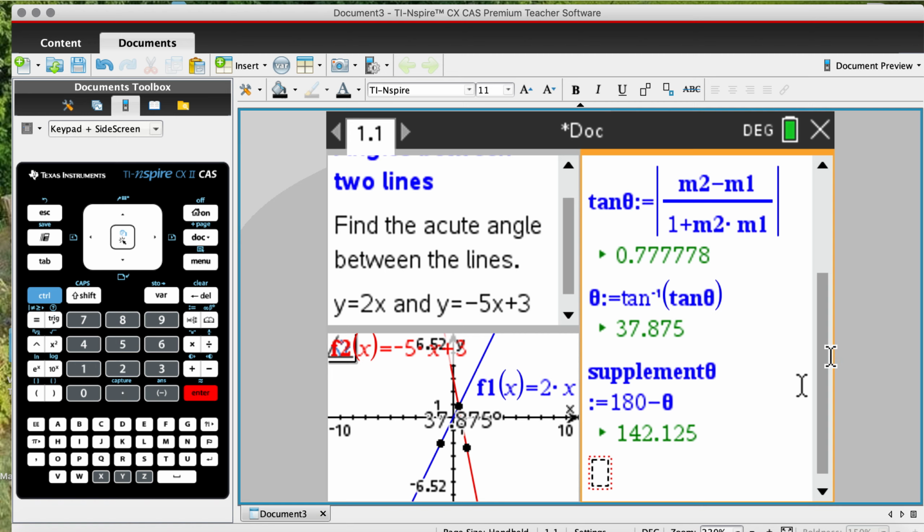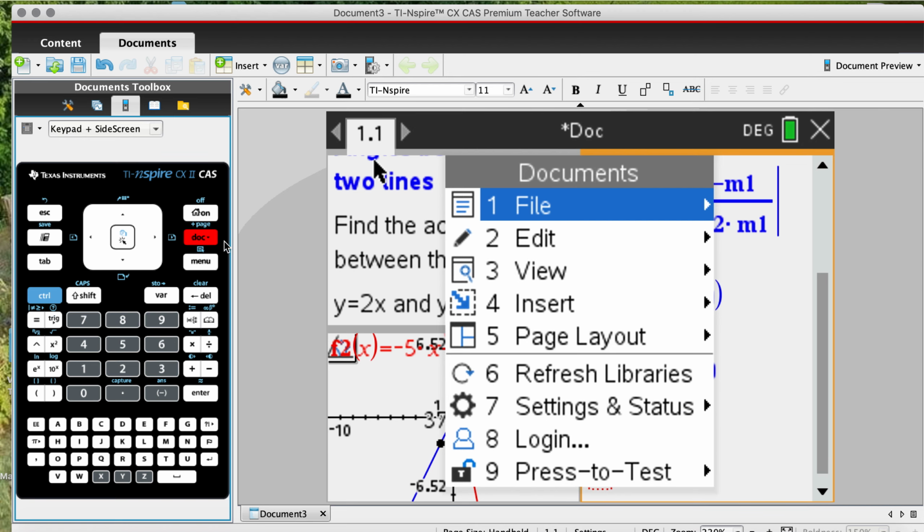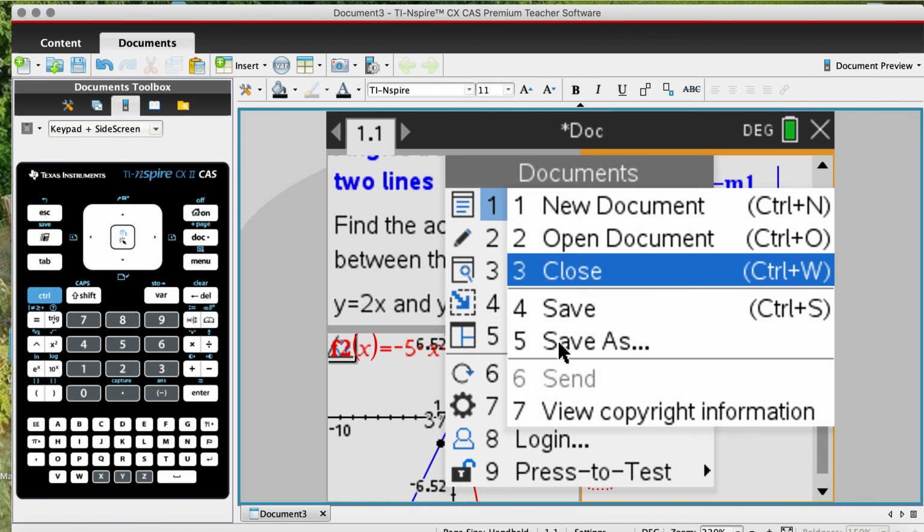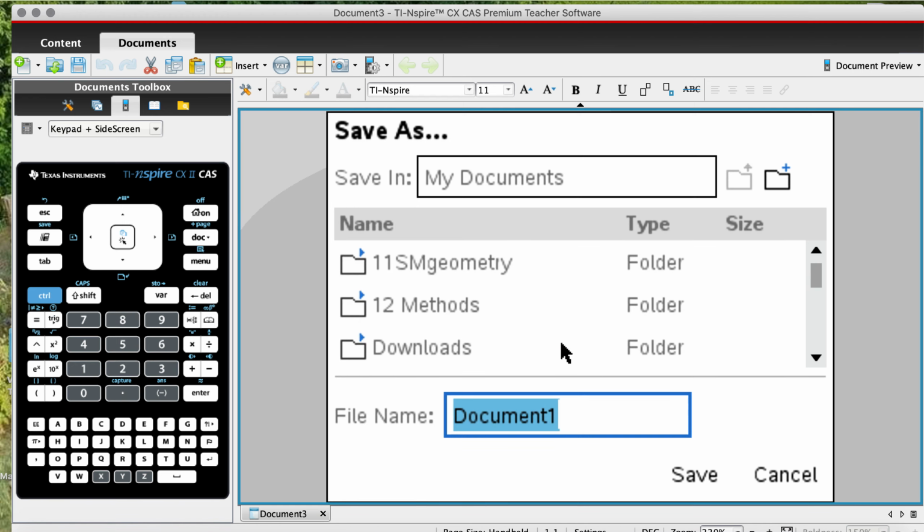So what I'm going to do now is show you how to save this, and then I'm going to show you how to pull it out and do the calculation for, say, a brand new question. In order to save this document, press the document button, go to File, and then go to number 5, where it says Save As.